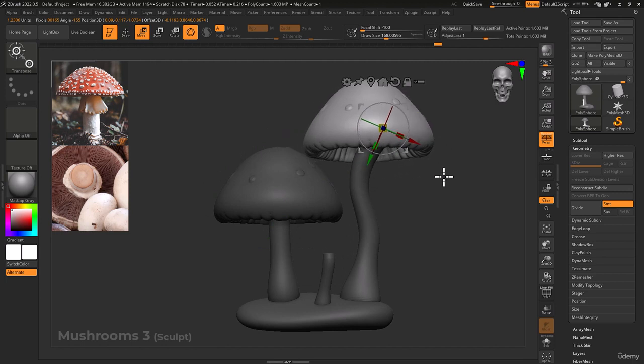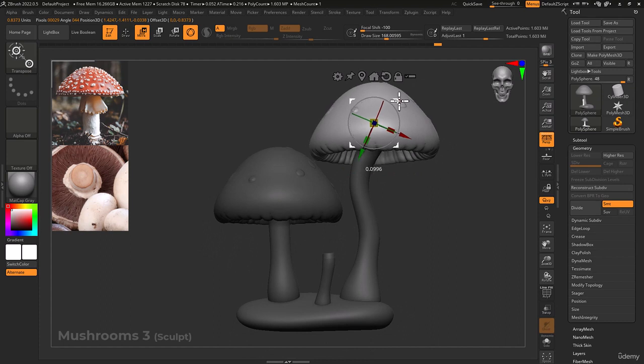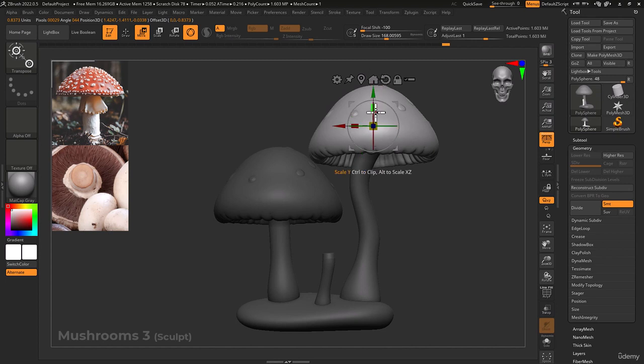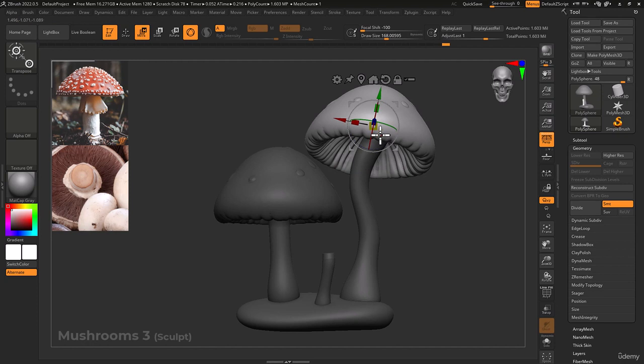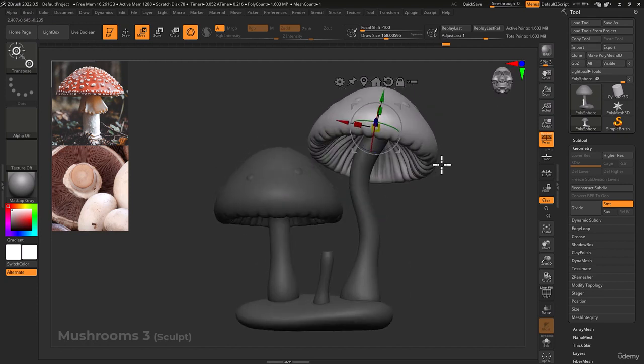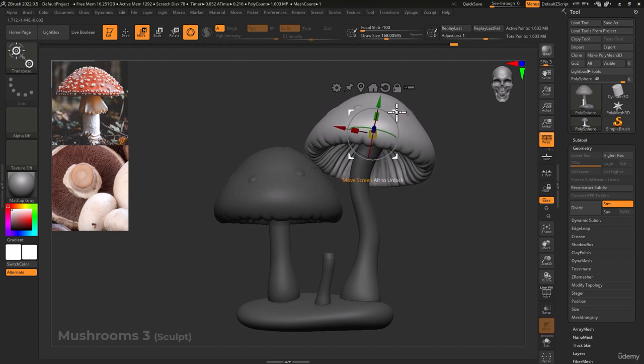Control, click, drag, and place one up here. I just centered my Gizmo 3D. Alt click on the spiral to reset your transforms. And now I'm just placing this cap like so.